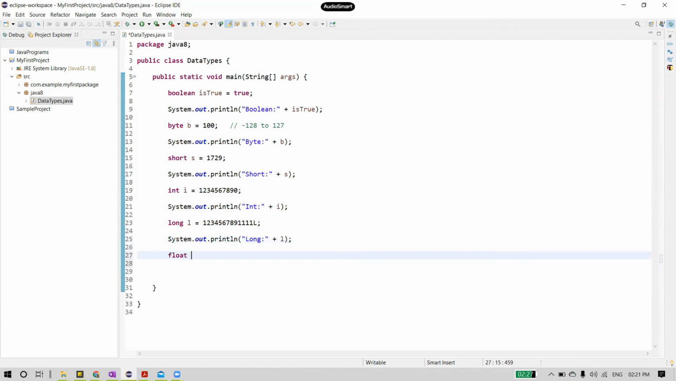Next comes floating point value with the decimals. And we should represent this as a float using F. So it always has to be appended with F. Only then Java recognizes that this value is a floating point value. Or else, if you remove this, it will be treated as a double value. It actually gives you an error, as you can see here. It says type mismatch: cannot convert from double to float. So if you want to have this value as float, you always need to represent it with F at the end.